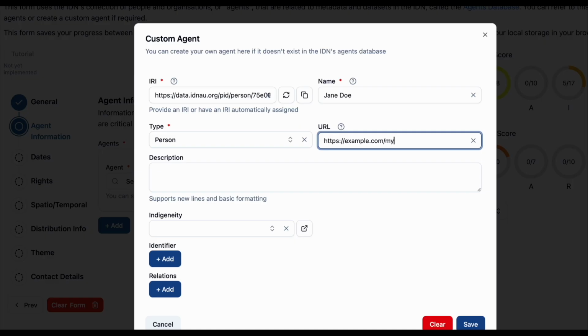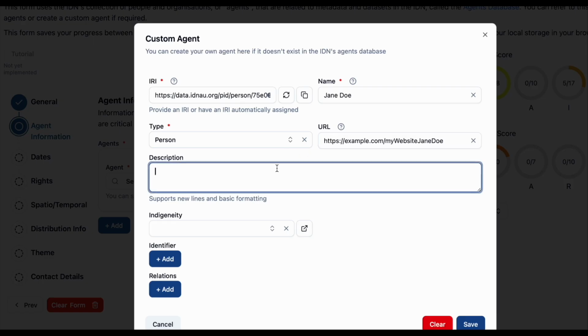Now use the description field to add any information that will tell a catalogue user more about the agent or to help distinguish or disambiguate who the agent is. Names are not unique, so it's a good idea to provide some context here about the agent to help clarify their identity.